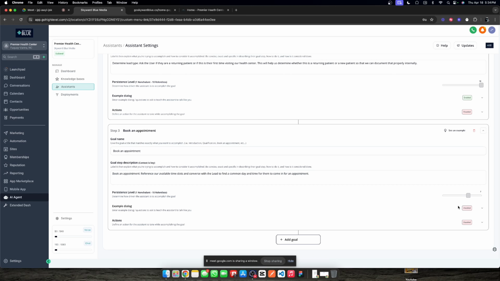Okay, so we've built a little rapport here. Determine lead type here, where we will fill a custom value. We could have done a tag probably there too, but we'll just use a custom value for right now while these sync up.